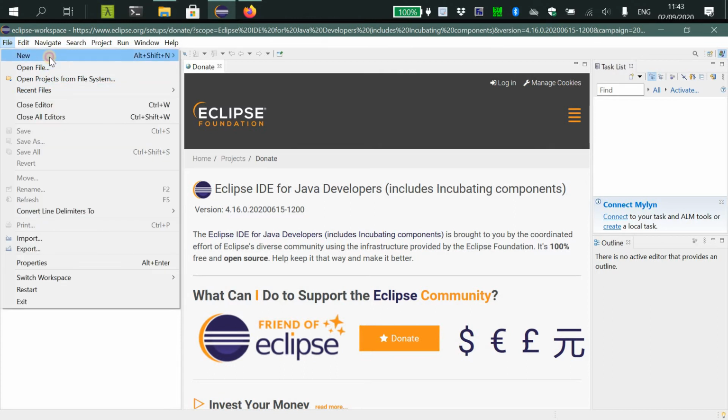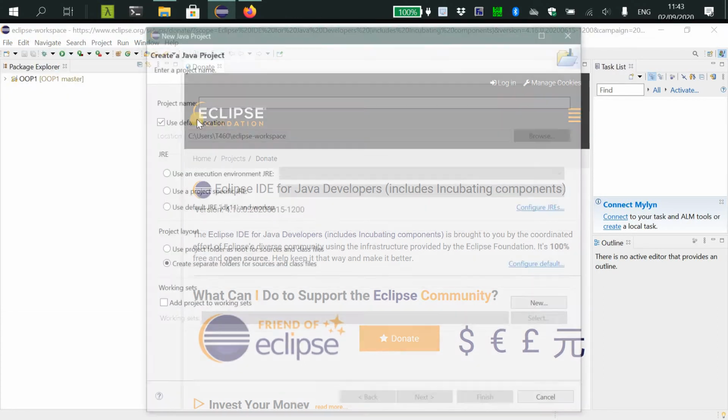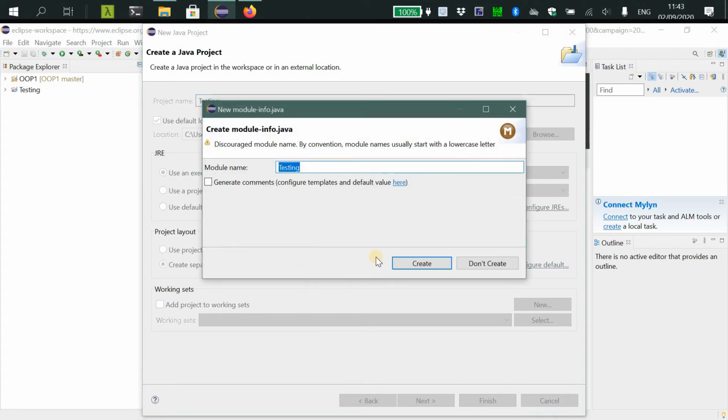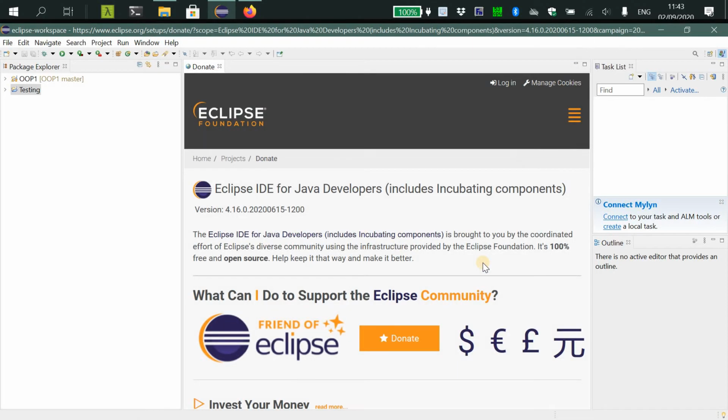You will notice that unlike a normal project, here I'm just going to create a new Java project just so we can compare. I'll just call it testing, and we usually don't touch any of this, so click on finish. Testing, yes. Create module info. There we go. So you see, this is what we call a local project.